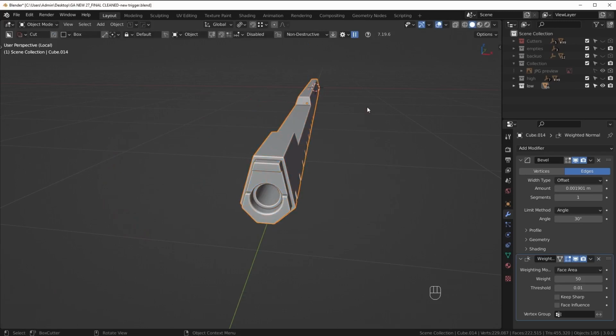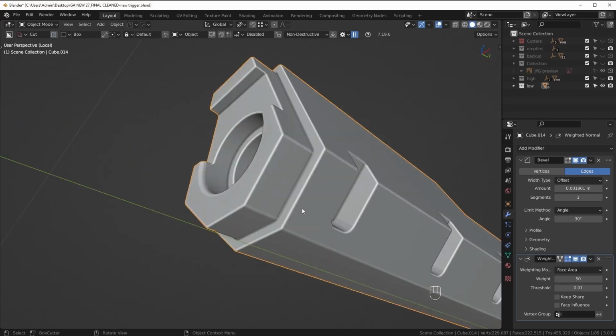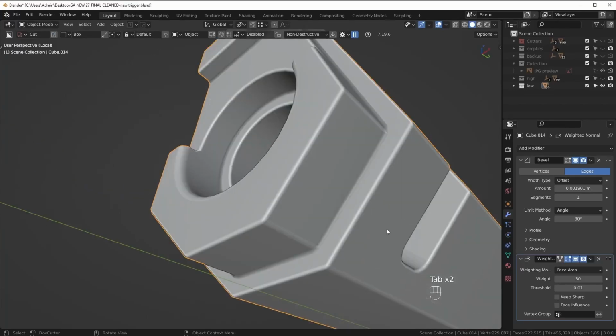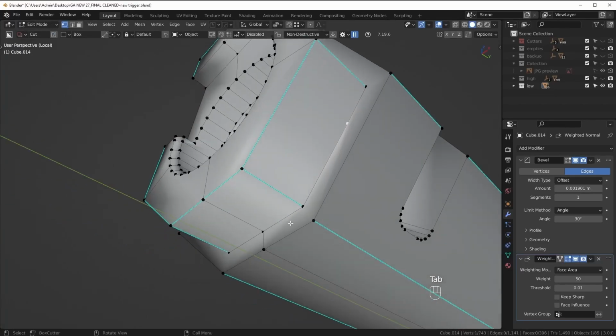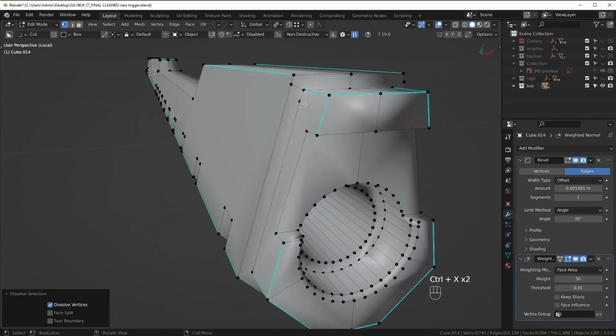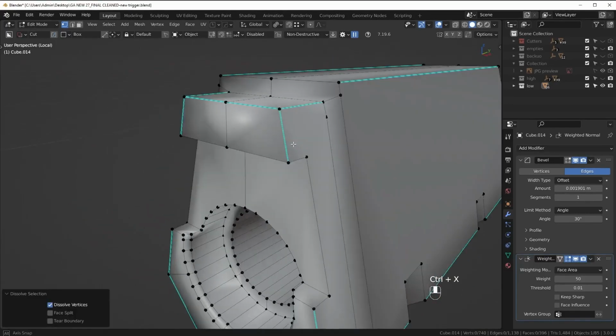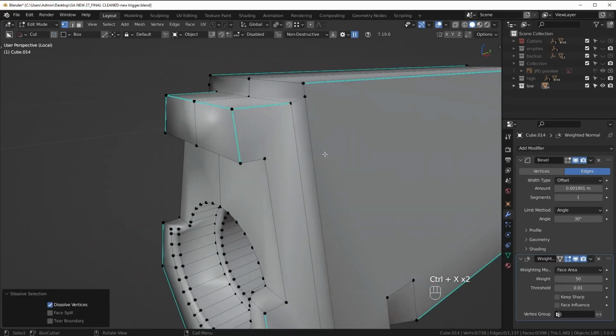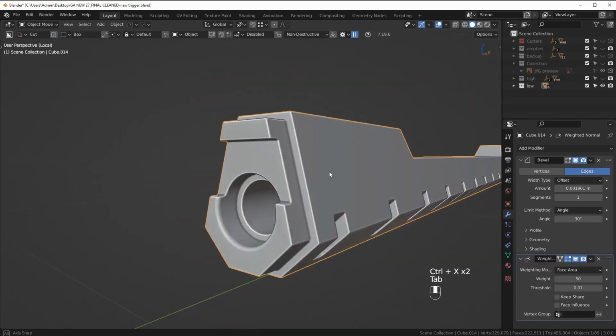So it doesn't really matter if you have random topology issues. They're always easy to fix if you know what you're doing. Generally, you just have to dissolve things out and you'll be good to go. Cool. Looks like we actually have one more stray vertex right here. We can Control X that one, and then Control X that one as well. And also one here, and also one here. Cool, so it looks a lot better.